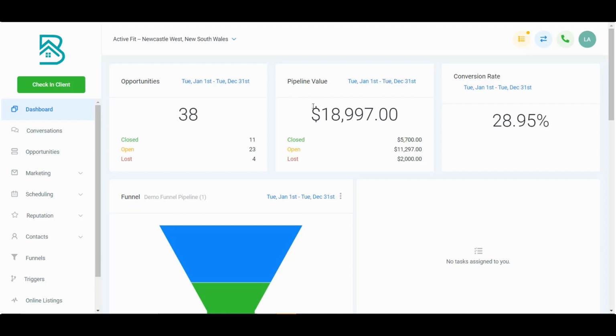Now we see the pipeline value overall, and the cash value allocated to those leads. In this case, there's a total value in the pipeline of $18,997. Within that, there's $5,700 of closed deals, as in won, and still in the open status is $11,297 of value, and lost are the leads marked as lost, that chose not to engage our services. Then we have the conversion rate, which is basically the number of closed deals divided by your total number of leads.